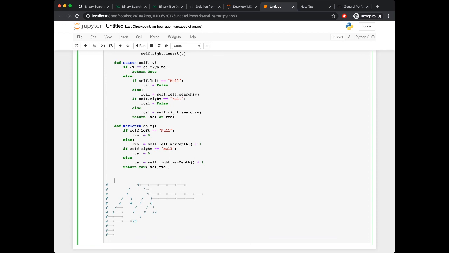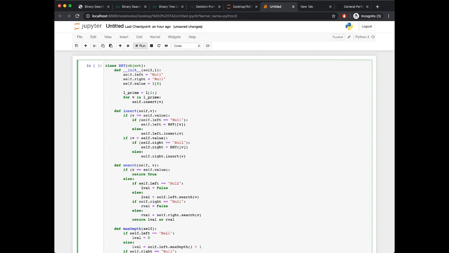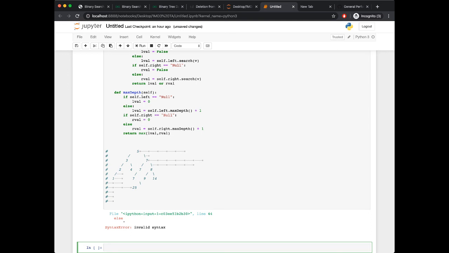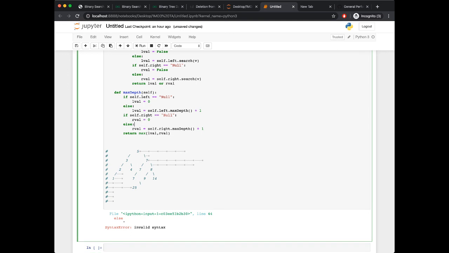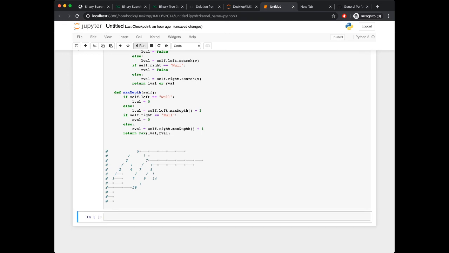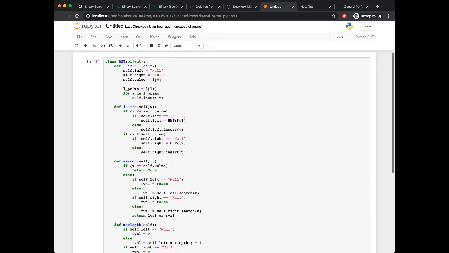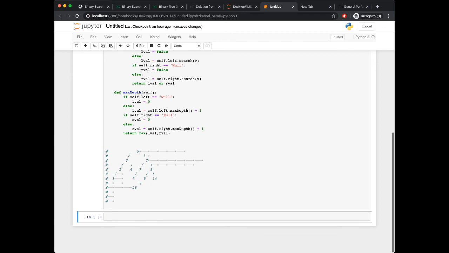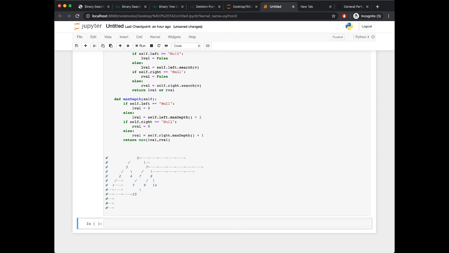Okay, so let's go ahead and run this just to make sure we don't have any syntax errors. Oh, we do. Okay, so we missed a semicolon. Let's fix that and run it again. Okay, looks like we're good. Alright, so let's go ahead and create a binary search tree.